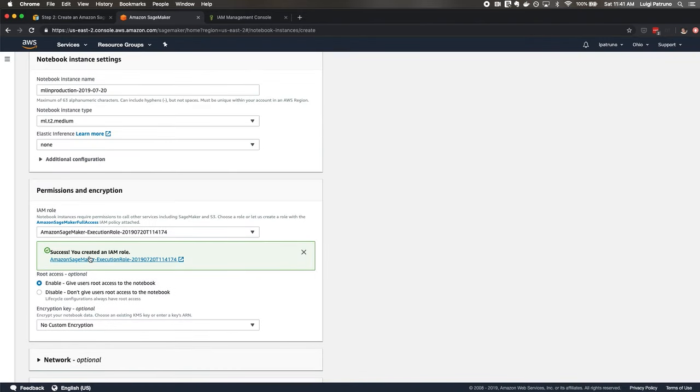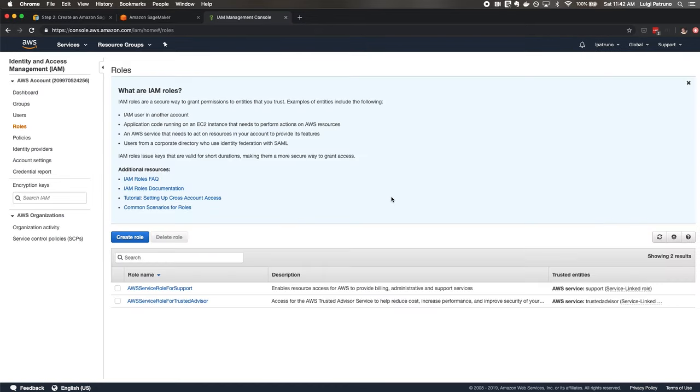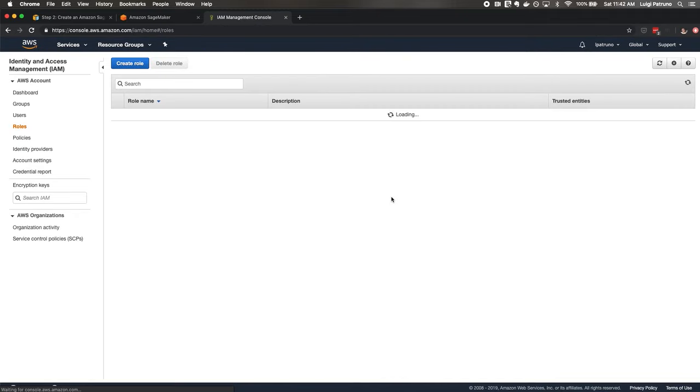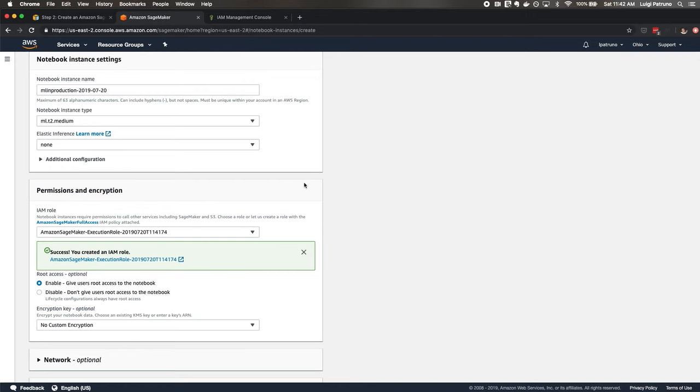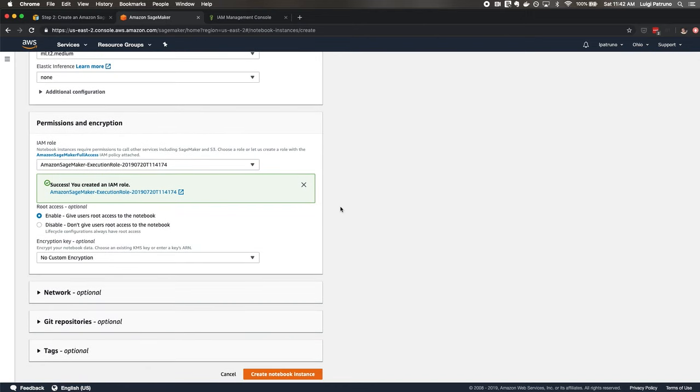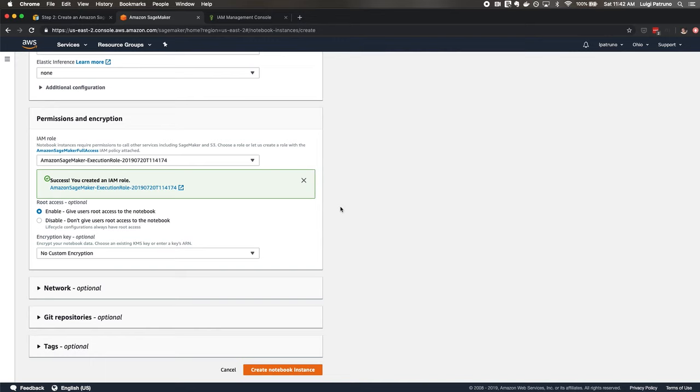And notice here it's a success. We created this role. And if we scroll back over to the IAM Management Console and we refresh the page, you'll notice that that new role has been created and is automatically here, and it's given permissions over to SageMaker. So that's what we want to see. And those are basically the only configuration we need to set up at this stage.